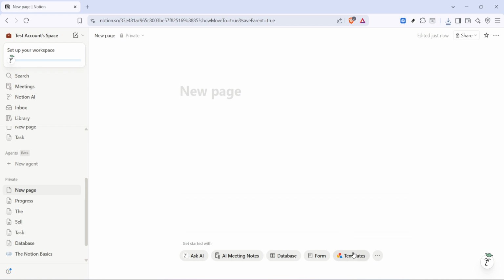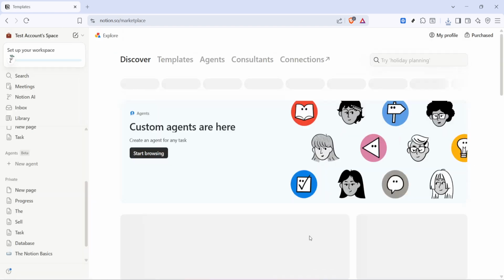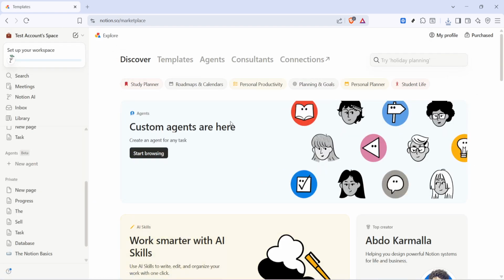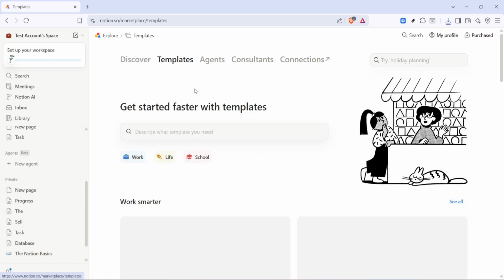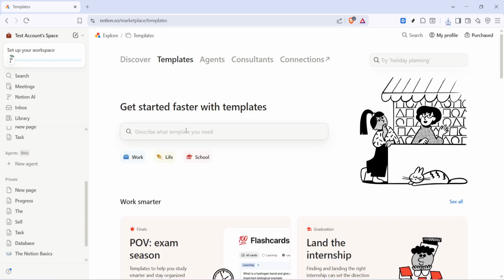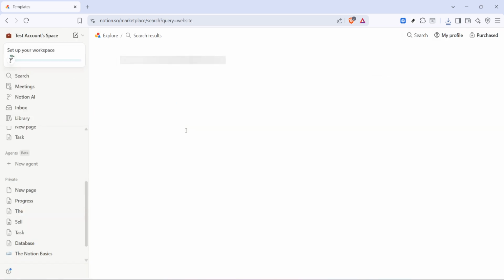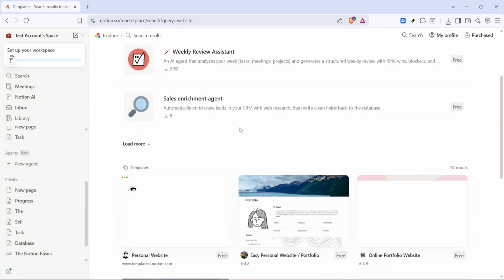At the bottom of your fresh page, look for the Templates option. Clicking this opens Notion's template gallery, which includes professionally designed layouts. If the interface shows multiple tabs, choose the Templates or Marketplace section to view the full selection. Use the search bar and type website. This narrows the gallery to site-ready designs like landing pages, portfolios, and multi-page setups.